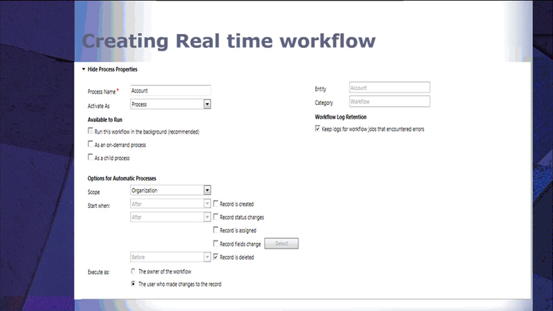Okay, so we have here two options. We can implement impersonation in the plugin. We have this option that you can execute as the owner of the workflow, or as the user who made the changes to the record.